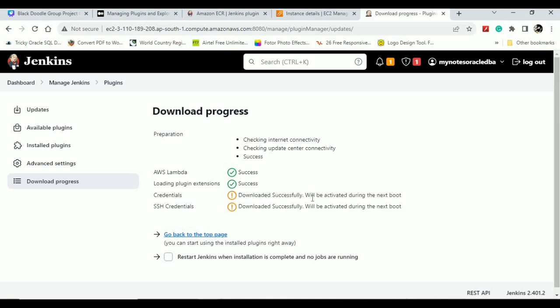So right now, that download has been done successfully, right? And it requires a restart. It will say it will be activated during the next boot, which means once you restart the server, those things will have worked successfully. So this is how we have to manage the plugins.